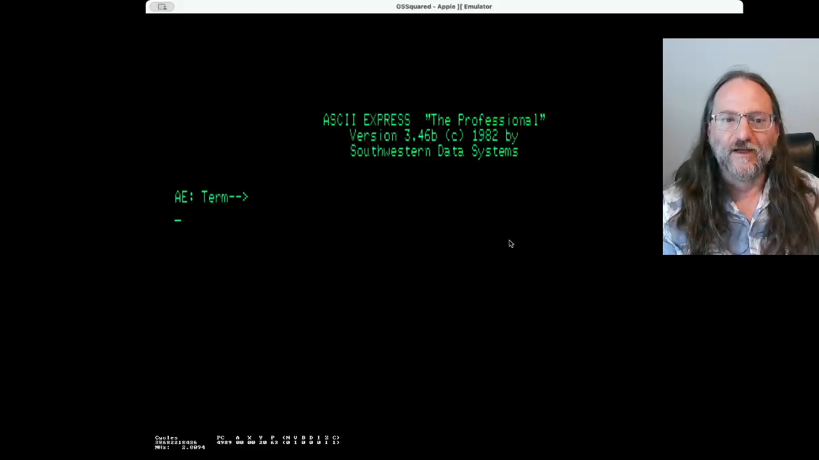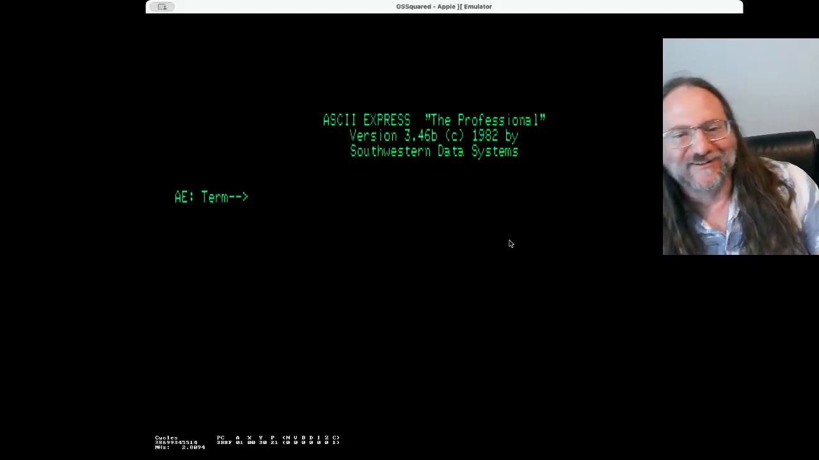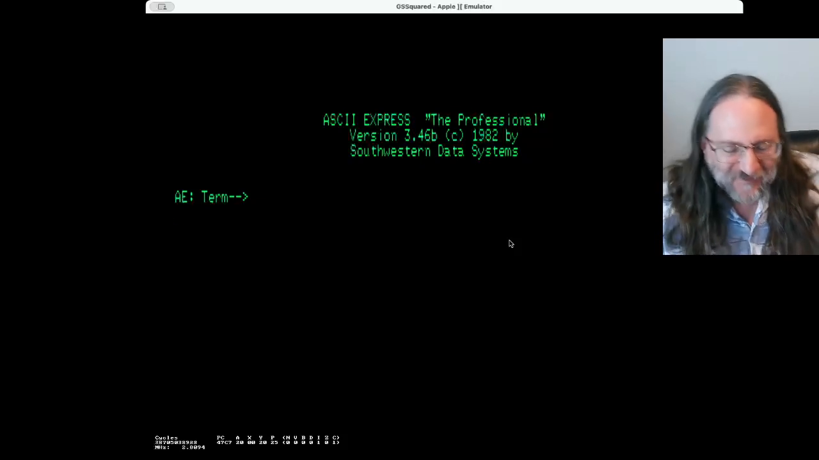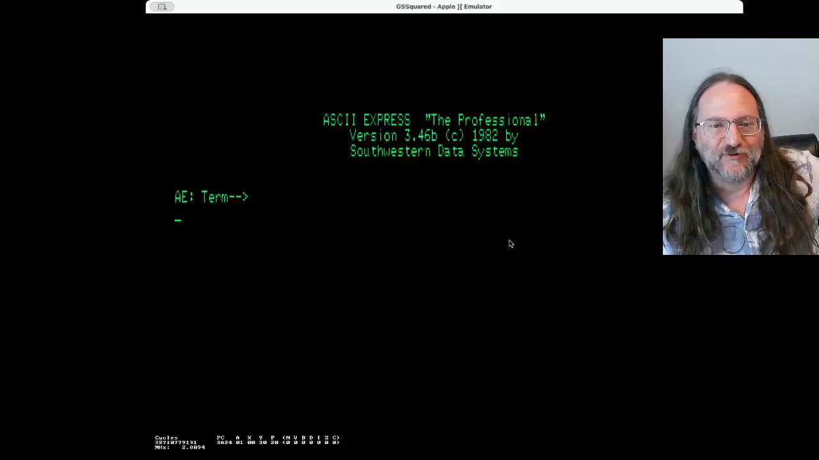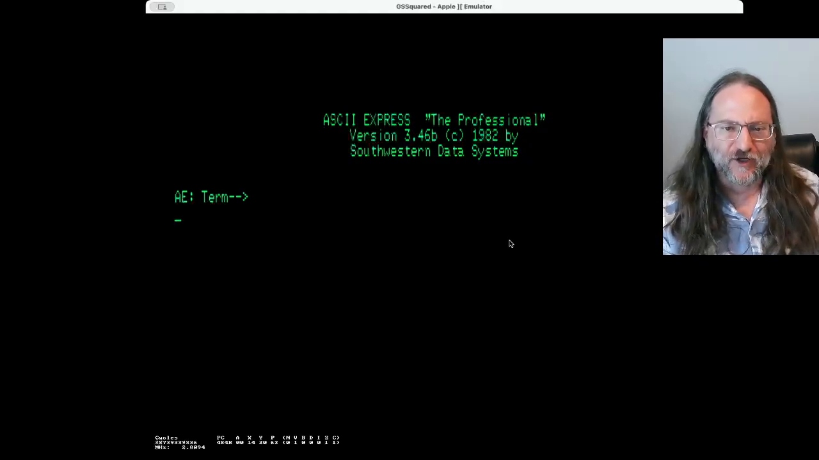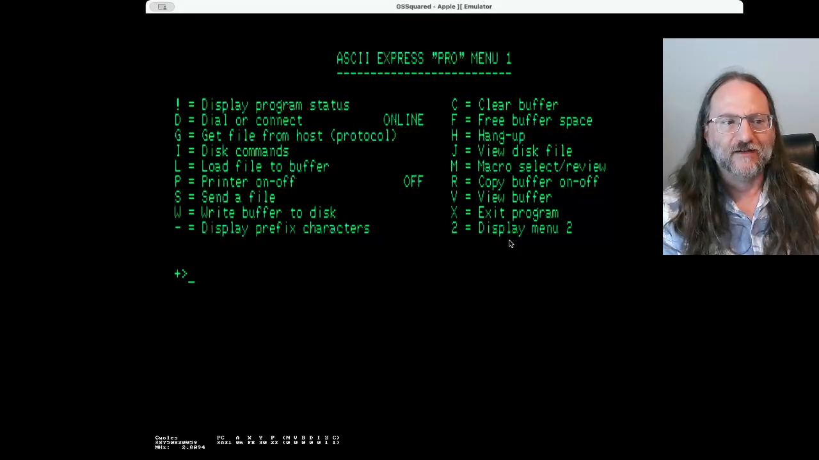So that's cool. Now, unfortunately, I don't have any serial port emulation in this thing yet, so I can't get us connected to one of these new Telnet accessible internet BBSs. But that'll be the next little project here. So anyway, there you go. Videx VideoTerm emulation for GSSquared.